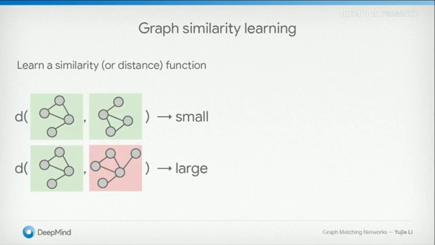We aim to learn a graph similarity or distance function on a pair of graphs in this project. And we want this distance function to behave in a way such that similar graphs have a small distance and dissimilar graphs have large distance.